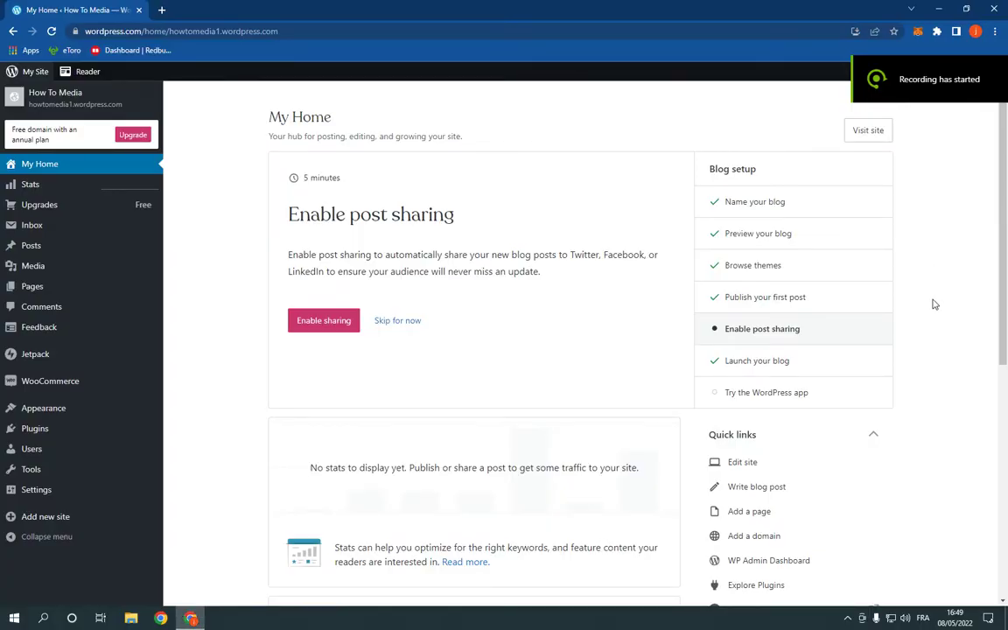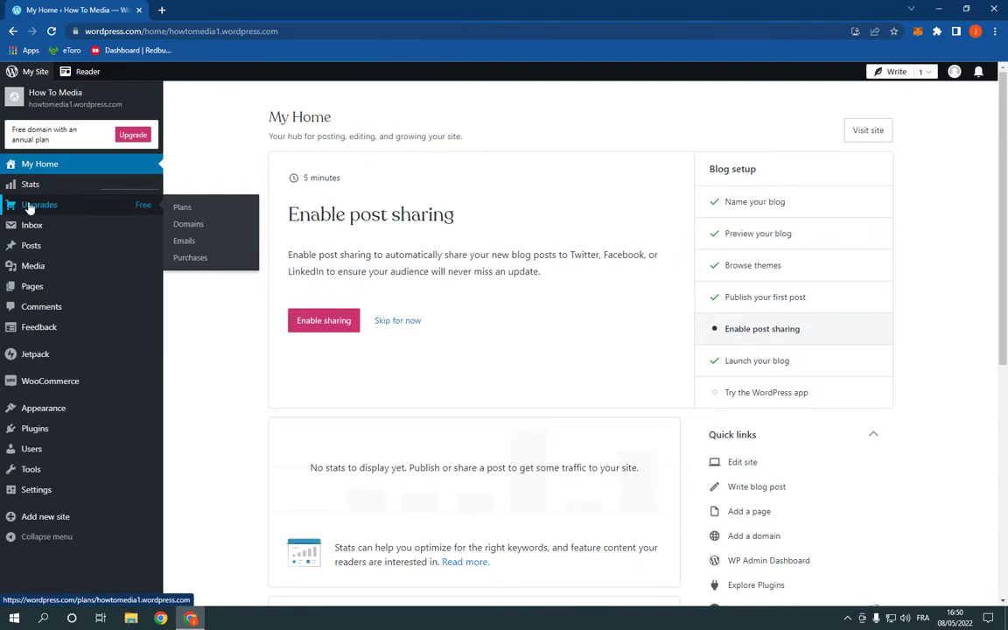How to add a domain to your website on WordPress. Hello guys, so all what you have to do is simple. Just go to your WordPress dashboard, as you can see right here. Now go to this upgrades option and click domains right here.